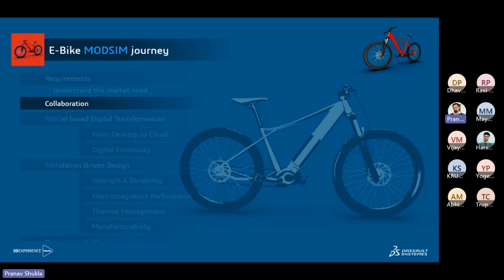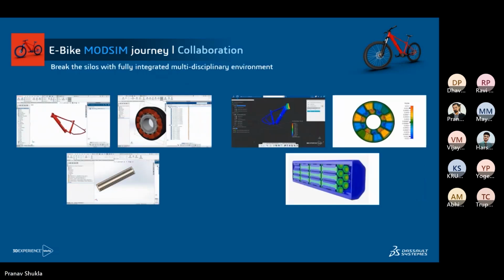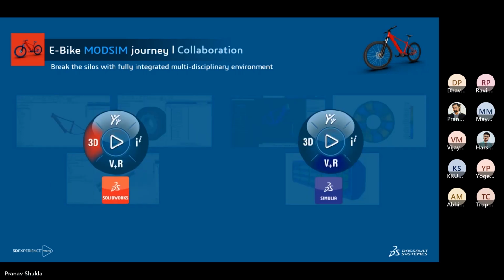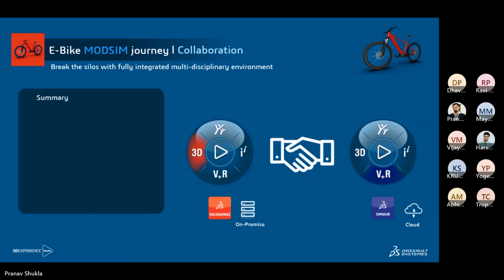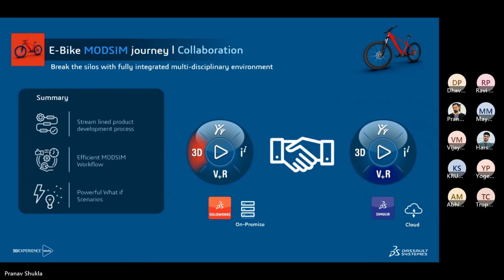Now let's talk about how collaboration happens on the platform while executing the modeling approach. Over here, throughout this process, you will see the handshake between SolidWorks and the 3D Experience platform simulation role. You can say the simulation.